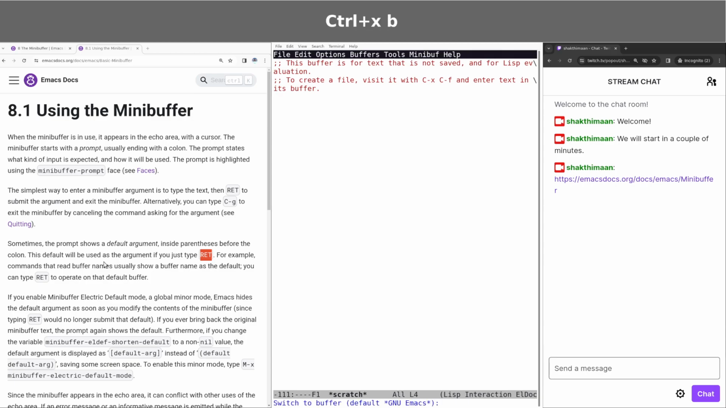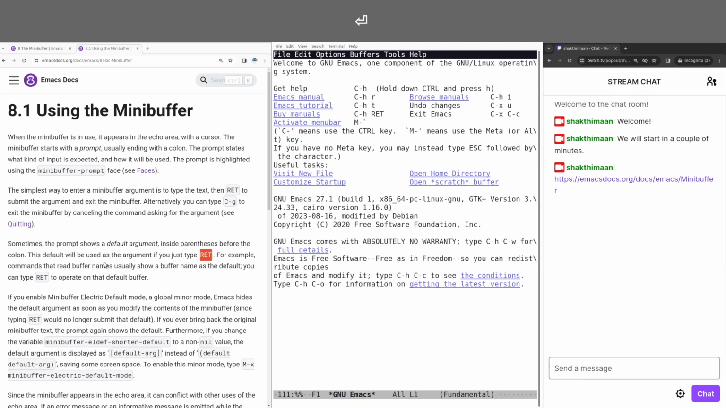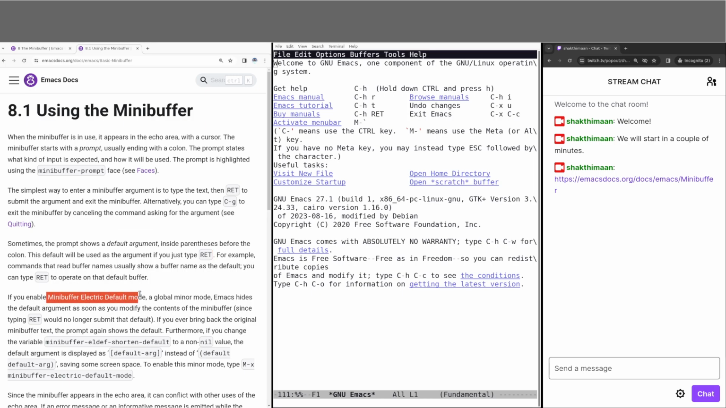I hit Control X B again. Now it says go to default GNU Emacs buffer. I hit enter, it goes back to the GNU Emacs buffer, right? So there is a default argument that is suggested by the prompt. Now there's something called minibuffer-electric-default-mode. It is a global minor mode. So in this minor mode, Emacs will hide the default argument as soon as you start to modify the contents of the minibuffer. Of course, when you return to the original minibuffer text, the prompt will actually show the default value.